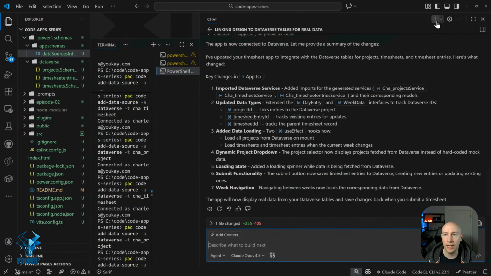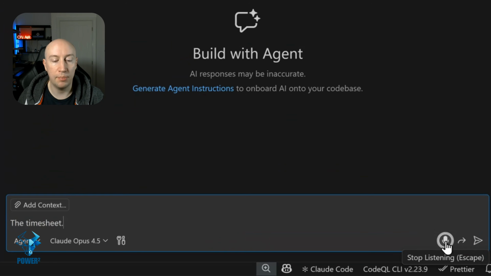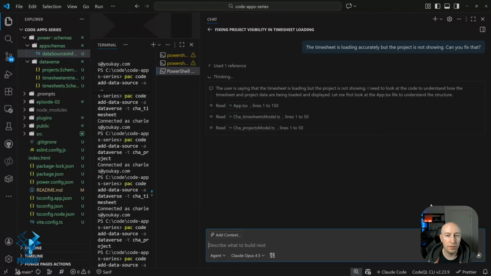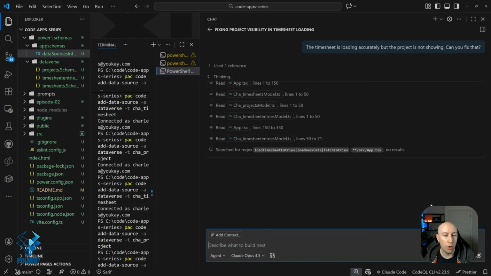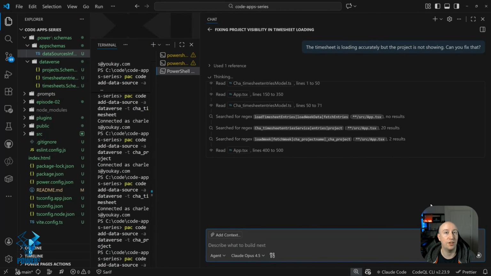So let's create a new chat. How should we frame this? The timesheet is loading accurately, but the project is not showing. Can you fix that? I'm giving it a prompt that is not full of detail. I'm being relatively vague, and I want to show you just how clever this can be without giving it too much. You're telling it what you want, but not much detail around it, so it's having to assume some things. It's also having to go and investigate some things, and we'll see whether that's good enough.